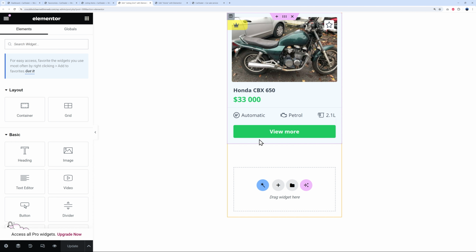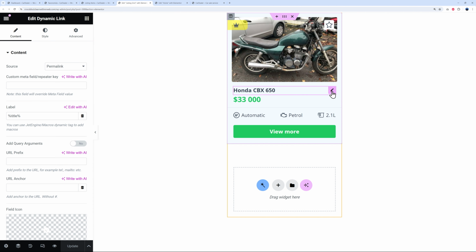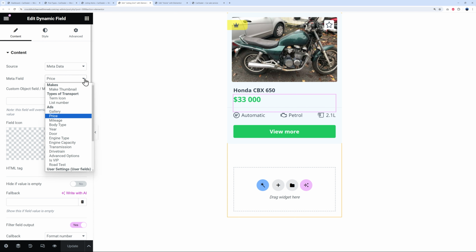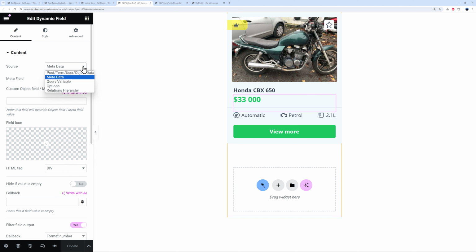Now, if you just want to customize things, all you have to do is basically click on it. As you can see, this is a permalink, and it's going to fetch the title, okay? So if you were to click on any of those here, maybe the price, as you can see, the source is a metadata, and we're going to select the price. As you can see, it's taken from the ads, okay? So you can fetch any information literally on your website, you know? As you can see, you can get post, term, user, or object data.